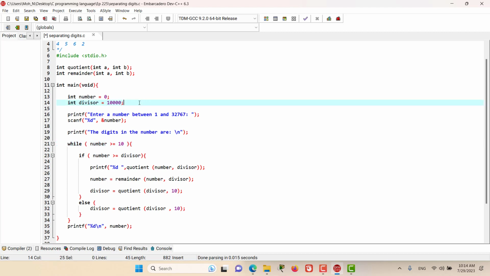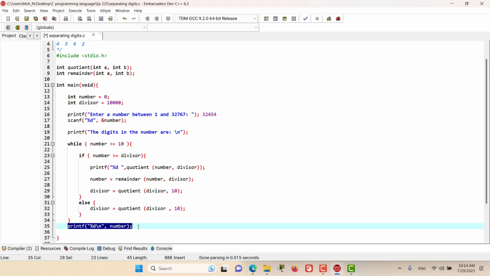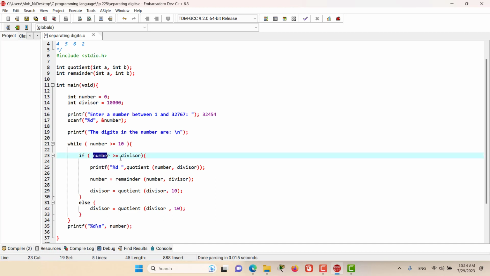Okay, so let's assume that the user entered this number, 32454. Now we will check that if the number is greater than or equal to 10, then we will continue with the while loop. Why do we do that? Because the while loop will not continue if the number has become less than 10 and it has become only one digit. And if it's only one digit, we directly print the number without doing anything. But if it's bigger than one digit, then what we are going to do is take this number and see if it's bigger than the divisor.